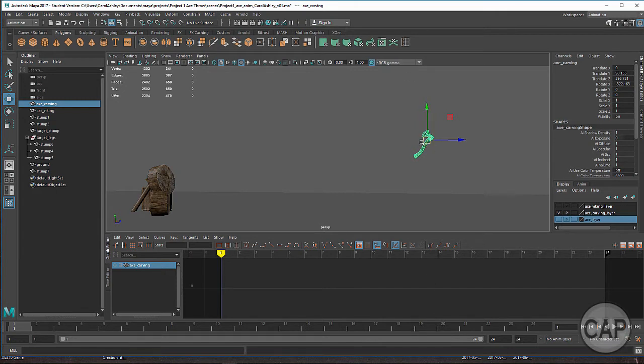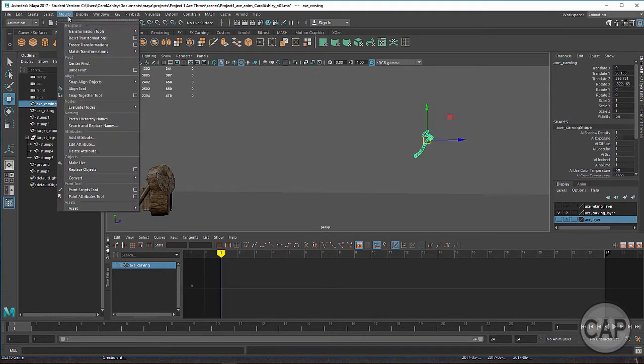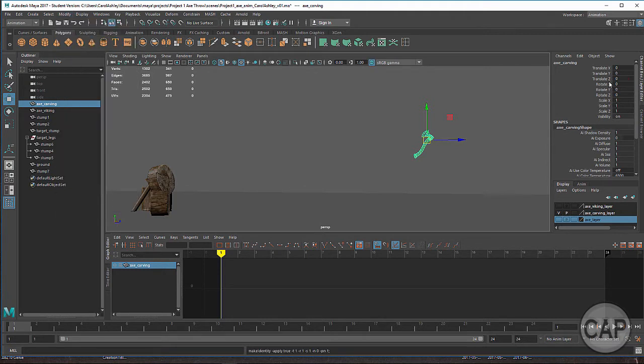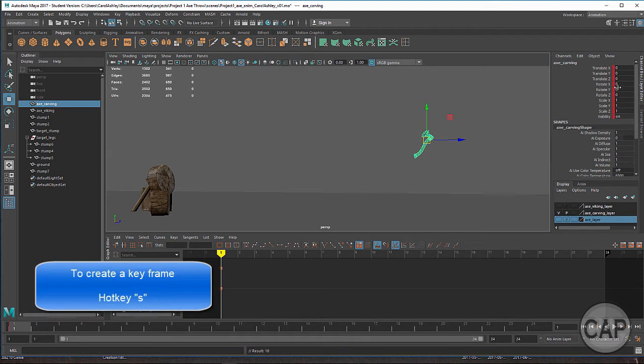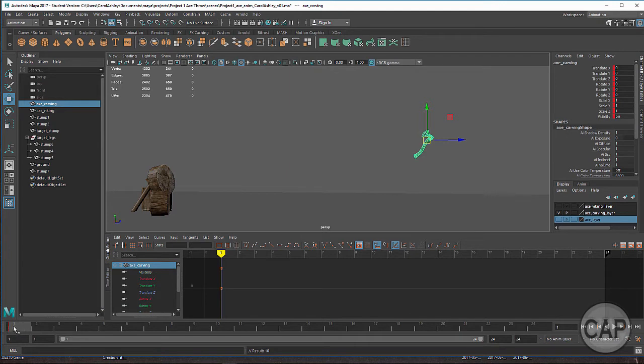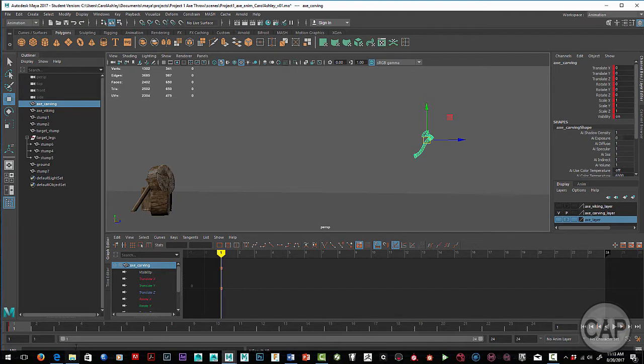Okay, so for frame 1, I'm actually going to zero out all this information right here. Since I moved it around a little bit, I'm going to come up to Modify, Freeze Transformations, and this will be my starting point. Okay, I'm going to hit S on the keyboard. That's going to set our first keyframe. We can see that everything is highlighted in red over here. And down here on the timeline, on frame 1, we've got our first tick mark here.